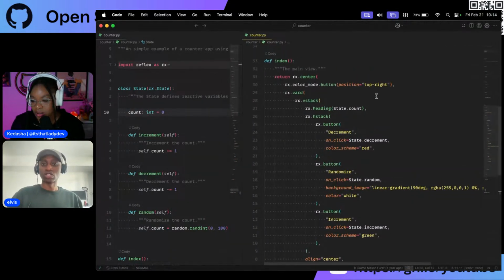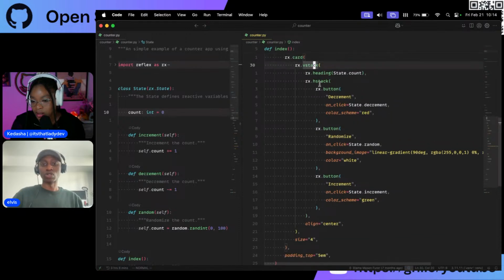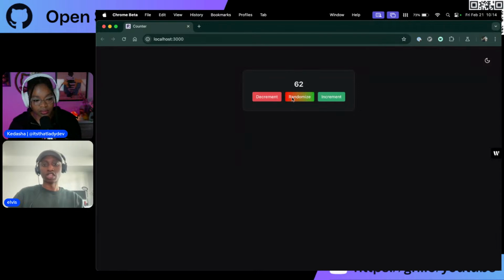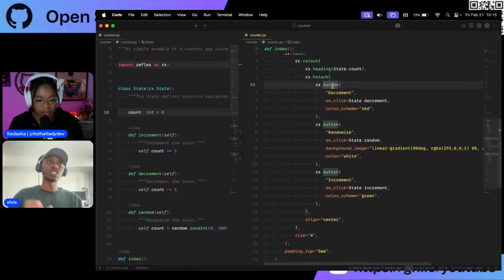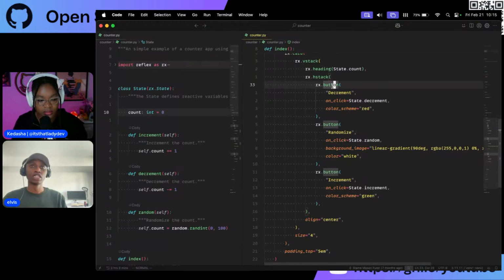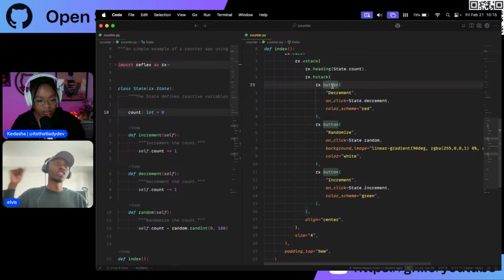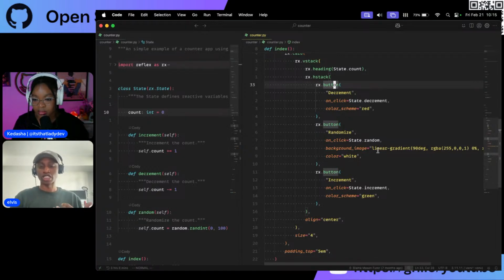Yeah, totally. So in this case, we have a card, a vertical stack, and then a horizontal stack. This horizontal stack is going to have our buttons, left, middle, right, and we can see that this maps to decrement, randomize, and increment. Different types of components have different types of event handlers. A button, for example, has an on click, but a slider might trigger an event when you drag it and let go, and then we'll send the value of that slider back to your backend. And the cool thing is how you actually map these, right?